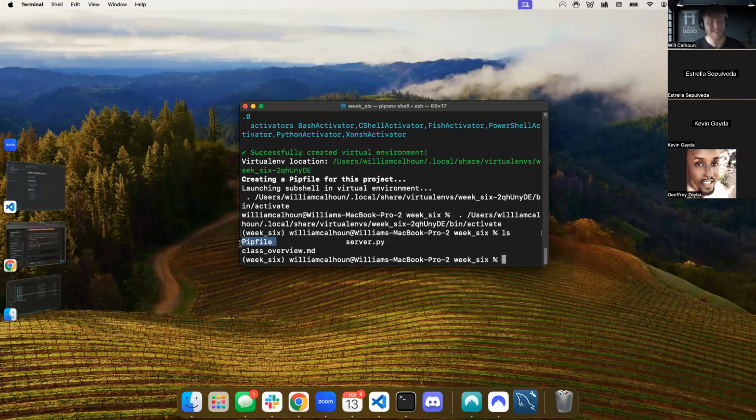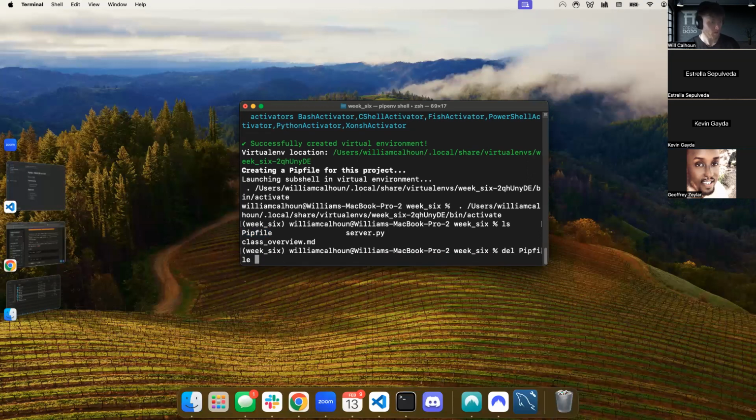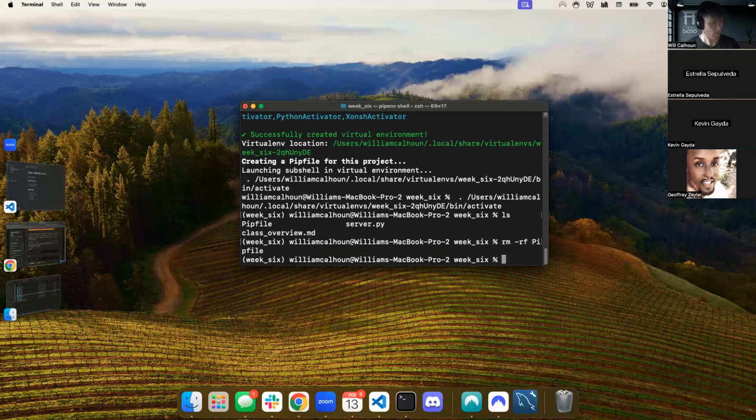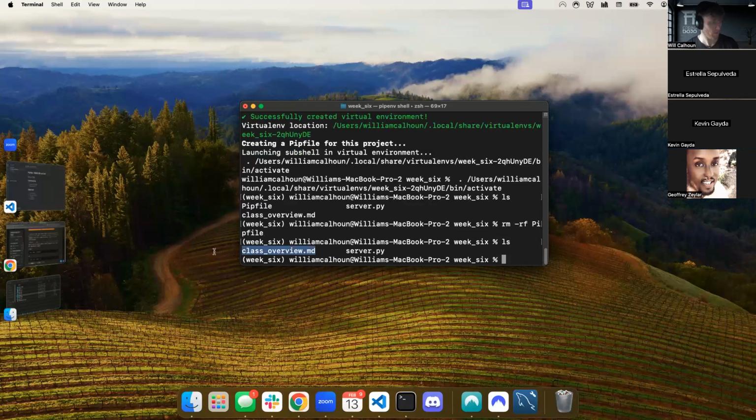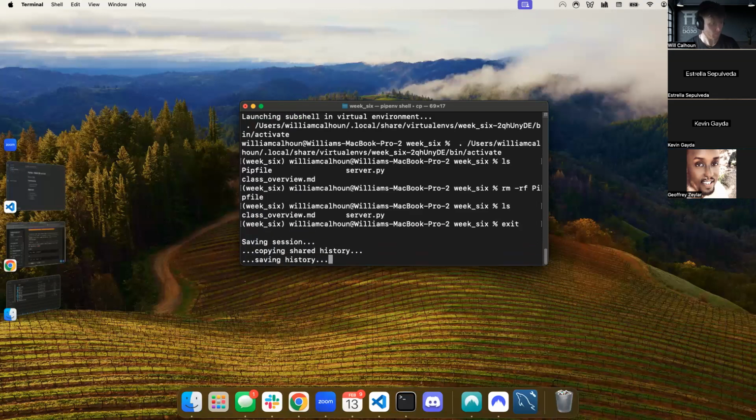Now, let's say that you accidentally create this, like Jeffrey and Estrella, you guys accidentally created it in the wrong folder, right? And it might give you some errors, might have some issues. All we have to do is navigate on our terminal to wherever this file lives. Then from there, if you're on Windows, you just say del Pipfile. If you are on Mac, you can say rm -rf Pipfile. Now, if I say ls, it's no longer there. Cool.